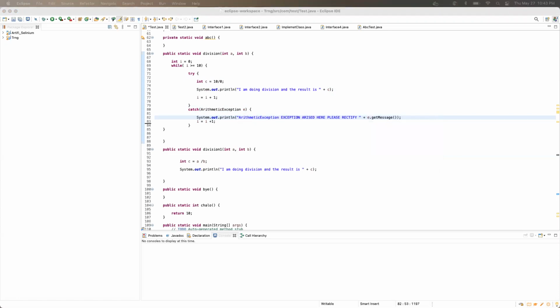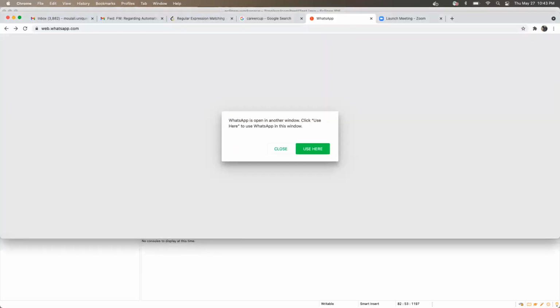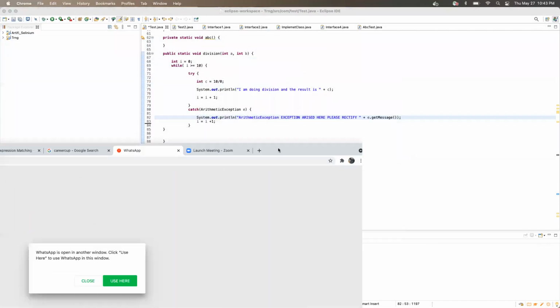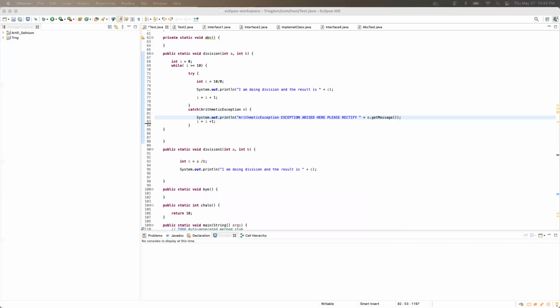Can anyone tell me how many exceptions you have tried? Yeah, I have tried checked exceptions and unchecked exceptions. In checked exceptions, I have tried null pointer exception, array index out of bound exception, number format exception, arithmetic exception, those things. And unchecked exceptions like file not found exception, that one I tried.